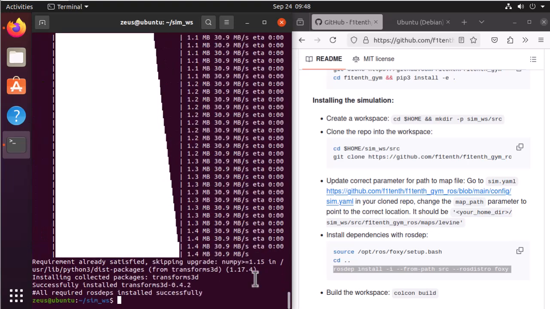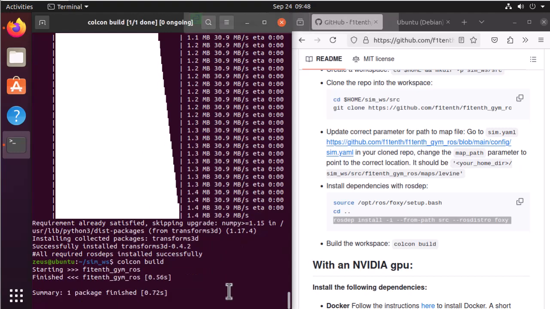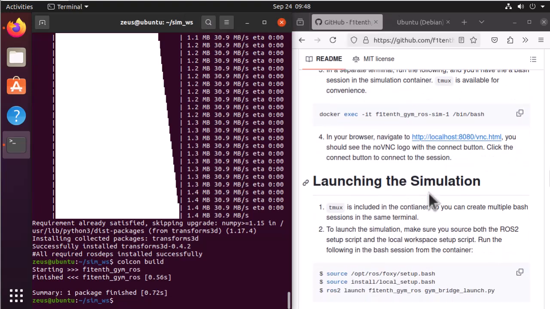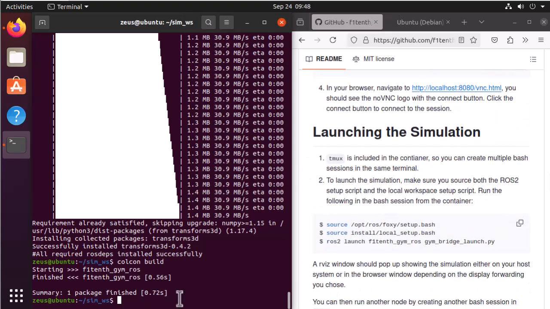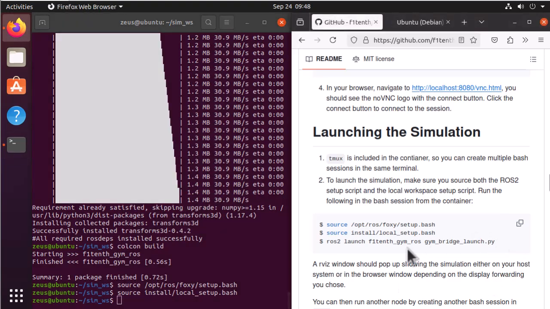This time it went through, so everything is installed, and we can go ahead and call colcon. I'm running colcon build, and this is going to build ours. If we want to test it, we simply source. I need to source the ROS Foxy setup.bash. I'm going to source the install as well, and finally I'm going to copy paste this.